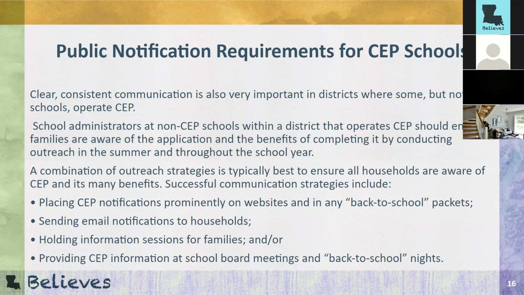School administrators at non-CEP schools within a district that also has CEP schools should ensure families are aware of applications and the benefits of completing them by conducting a lot of outreach. A combination of outreach strategies is best to ensure that all households are aware of CEP and its benefits. You can place CEP notifications prominently on websites or in back to school packets, send email notifications to households, hold information sessions, and provide CEP information at school board meetings and back to school nights.